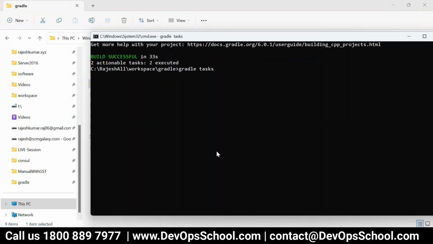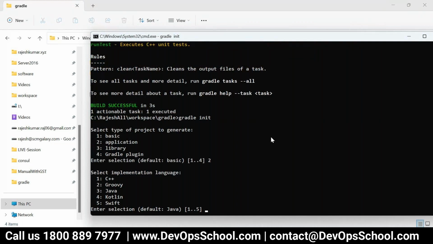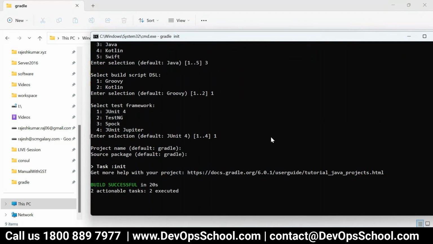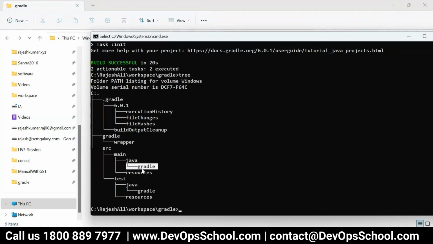And now you see that you have it. If you remember, you had this skeleton in the same way: src, main, java, gradle. Your package name, I made it gradle. I should have made it com dot something like that. Are you understanding, all of you?